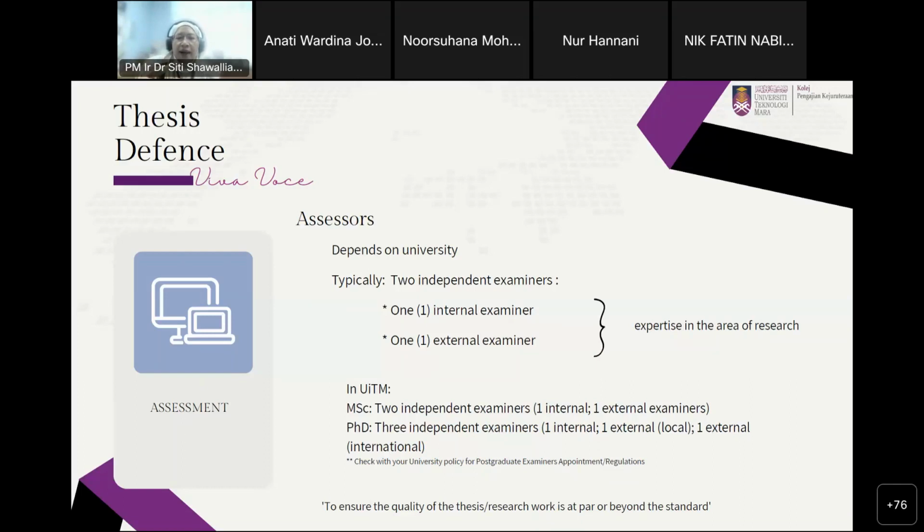And the external examiner, this is typical. For master's, we have one external examiner, which could be anywhere outside UiTM. Most of the time we take universities from Malaysia. And then for PhD in UiTM, we have one internal, one external local, and one external international. So for those doing a PhD, please take note.